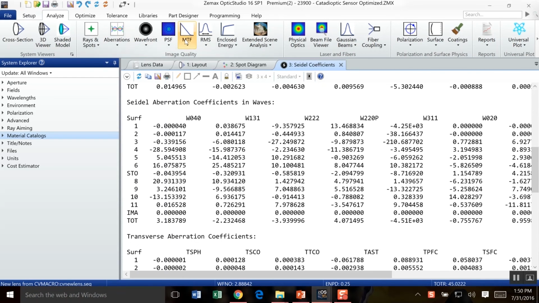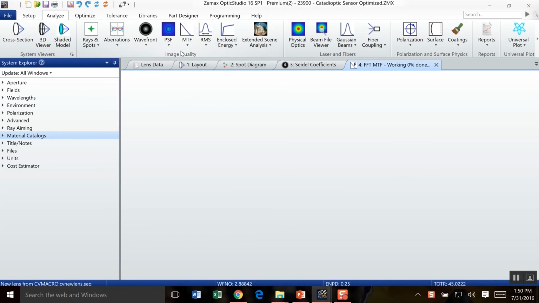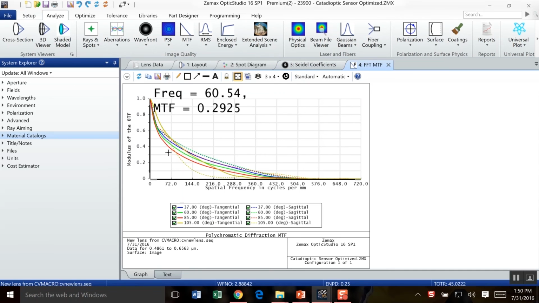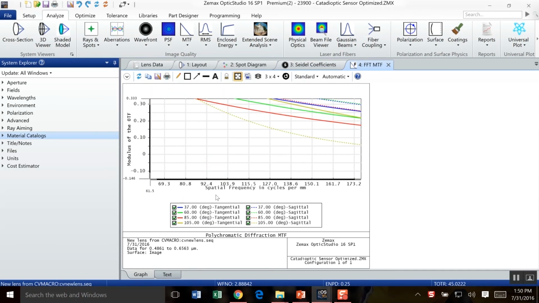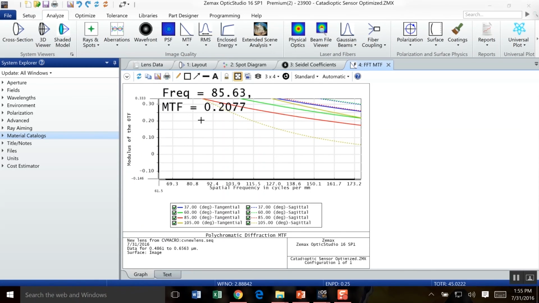And now finally, looking at that MTF performance, if we zoom in, everything's looking a lot better, and all fields are well above that 20% contrast at 99 pairs per millimeter requirement. So with that being said, our MTF requirement has been fulfilled.